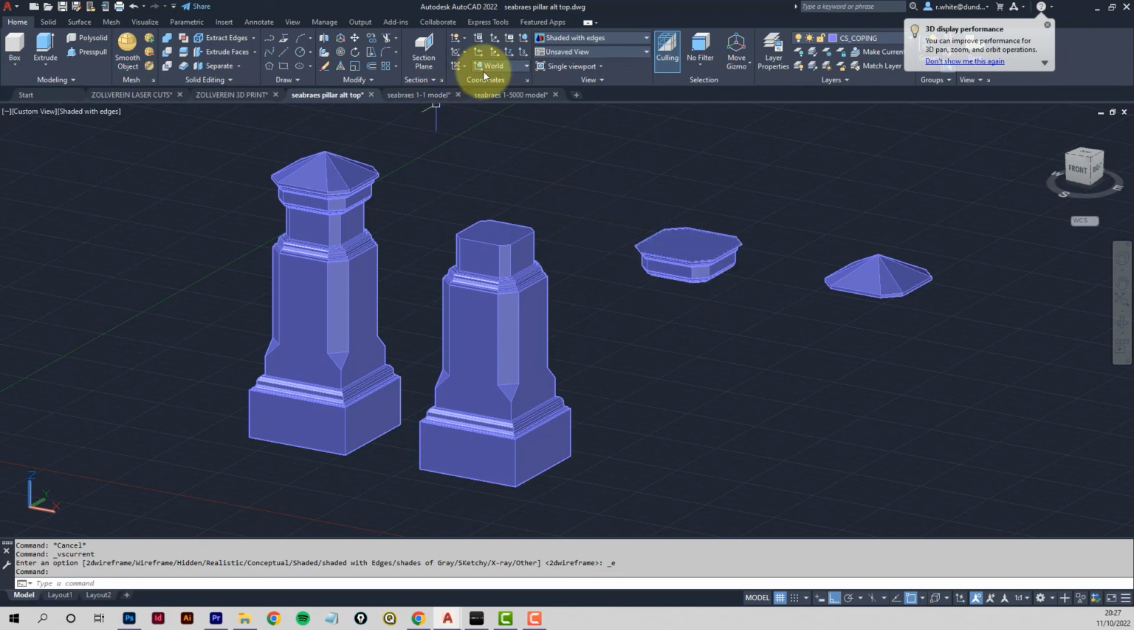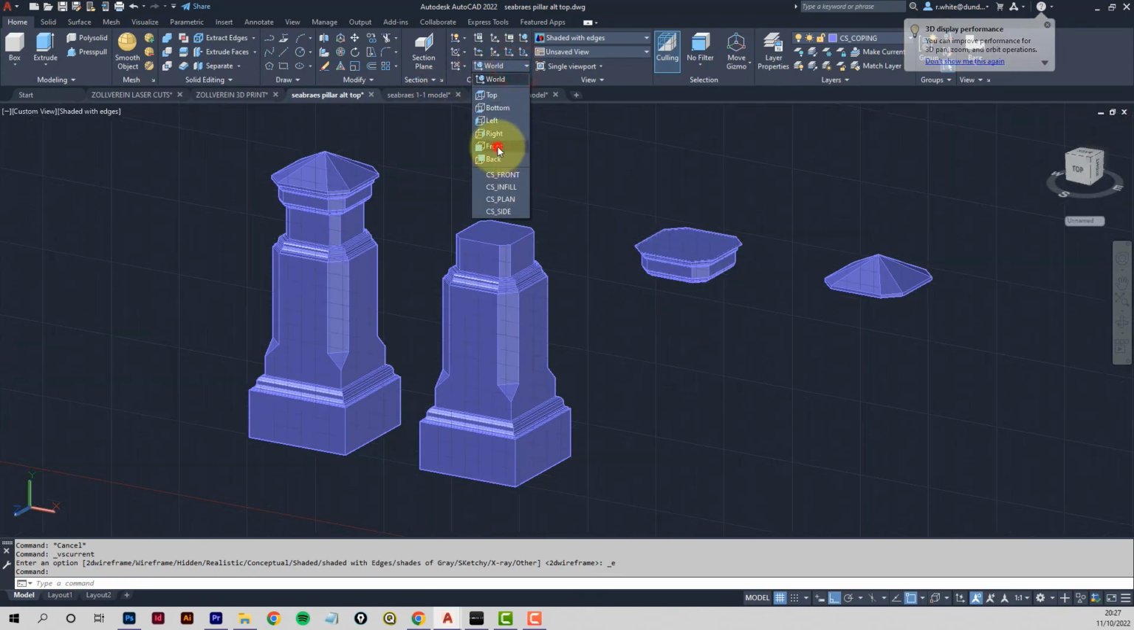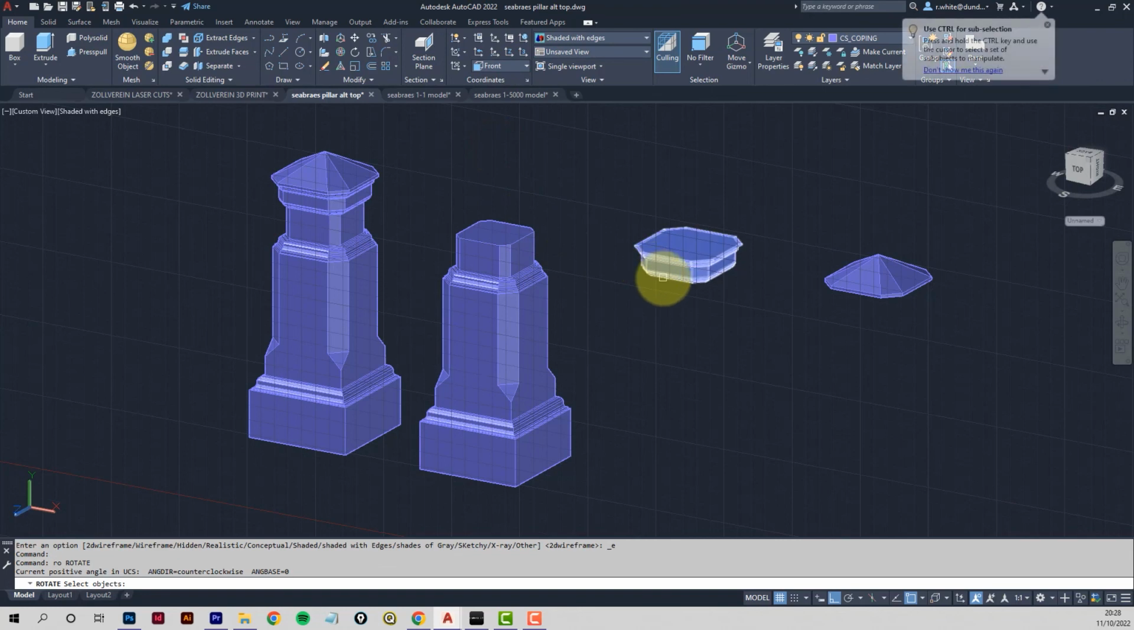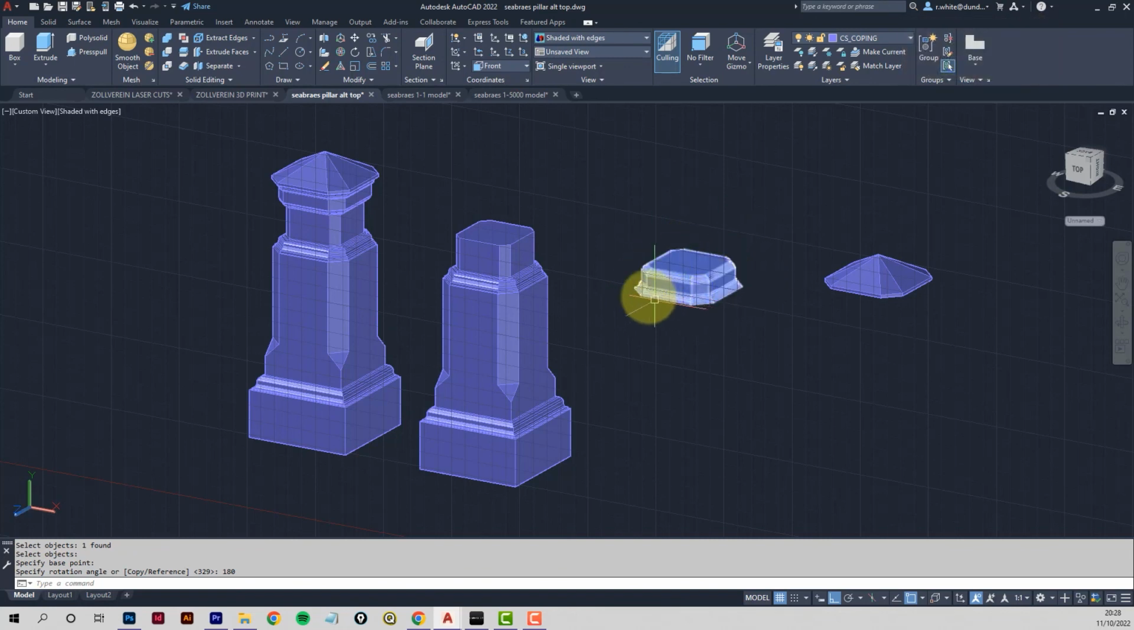Okay, so to rotate that, you'd be in the front UCS, and then just rotate, find a midpoint there, 180, and then you're going to get a much better print quality.